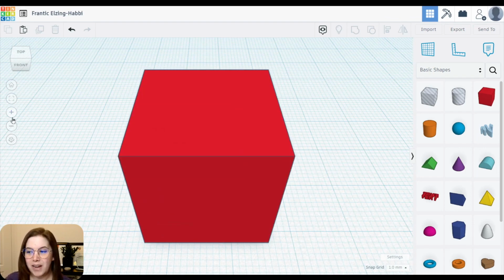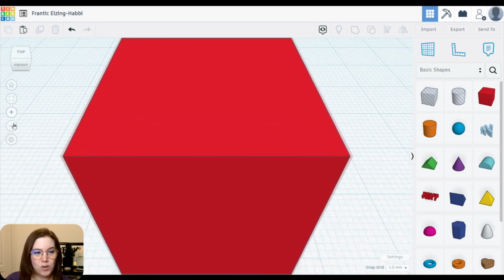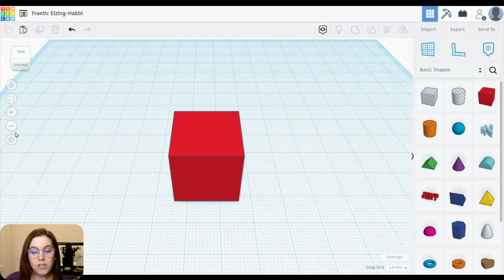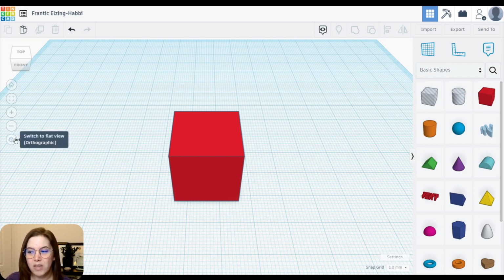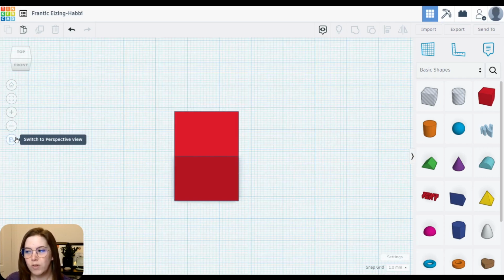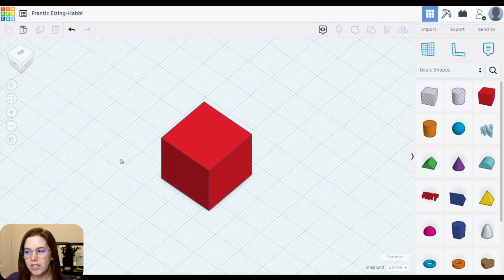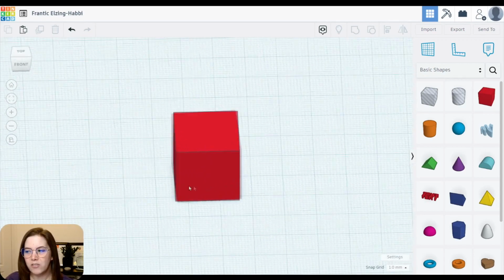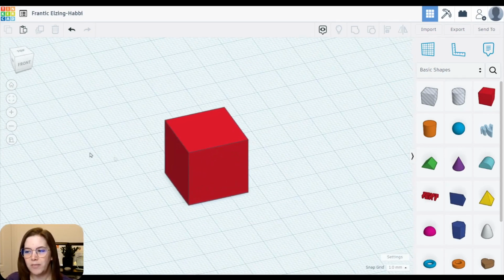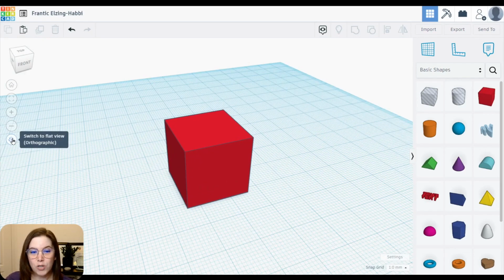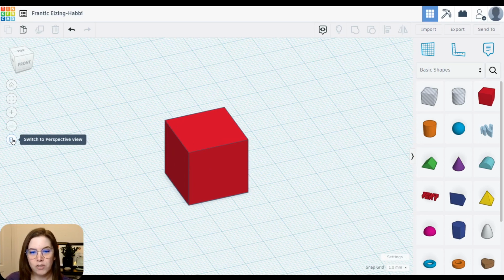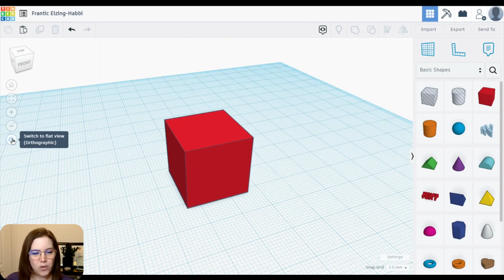The plus and minus buttons below that are for, of course, zooming in and out, which you can also do with the plus and minus buttons on your keyboard. And finally, the bottom button here is for the flat view or the orthographic view. Clicking on this will remove the perspective from your design, so we can see that it is just a flat cube from each angle. You can click on it again to switch back to the default view if you prefer the look of that. Depending on what you're working on, sometimes one view can be easier than the other.